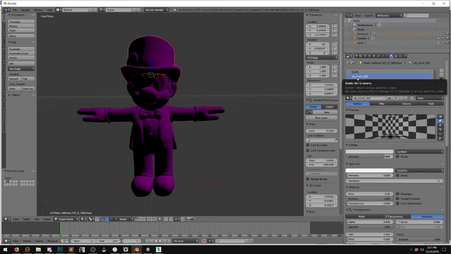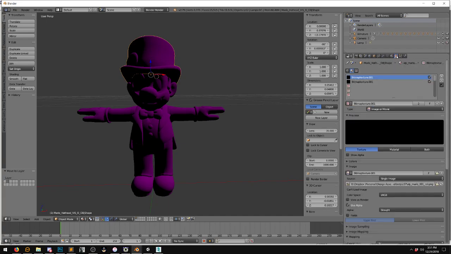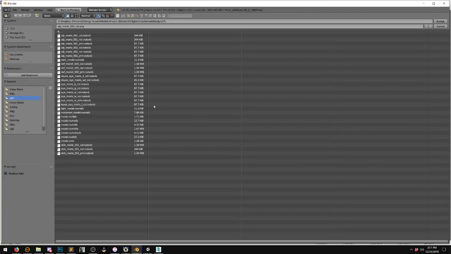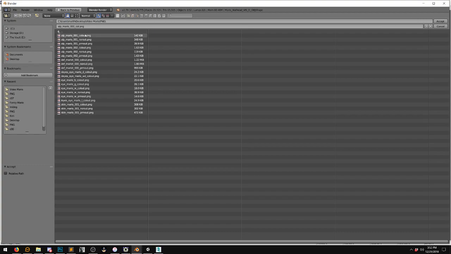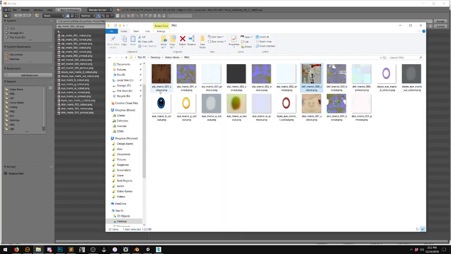So we're going to start with ALP Mario 01. We're going to click the little checkerboard. Once you've selected your material, select the checkerboard. And then down here where the source is, you're going to want to redirect that to the texture. So go to your Video Mario PNG, and then you want the col out texture. There's like three textures for each, and I should probably explain what they are. So col out is color, nor out is normals, and PRM out is PRM.